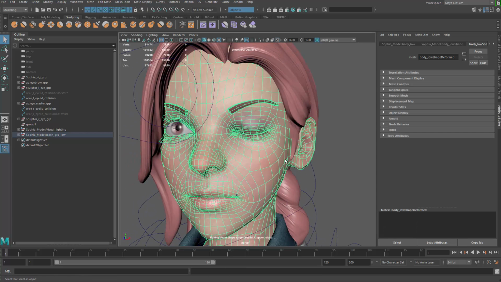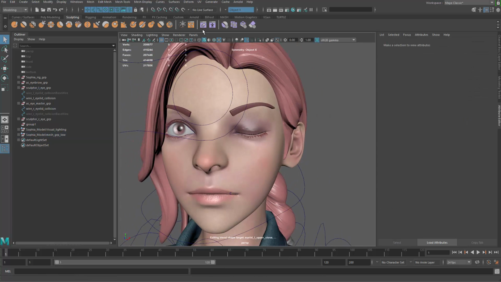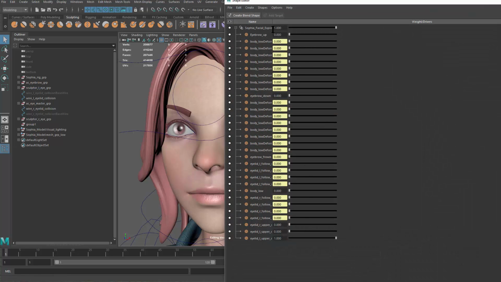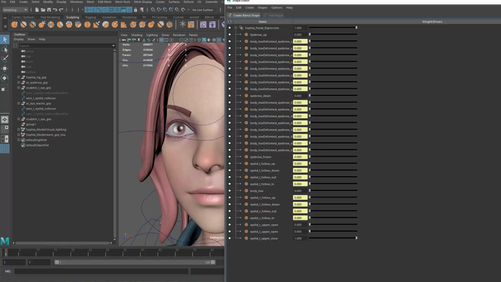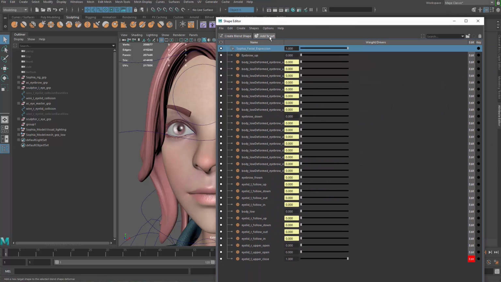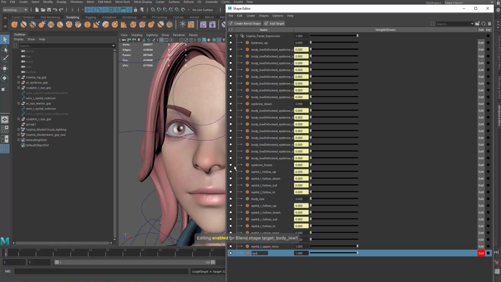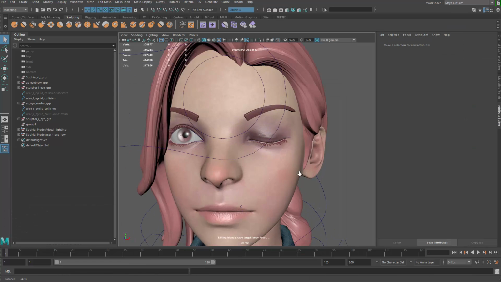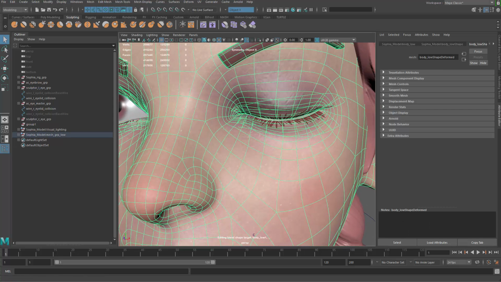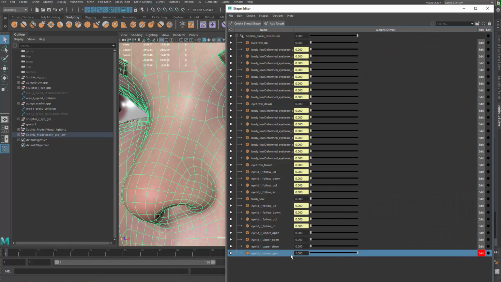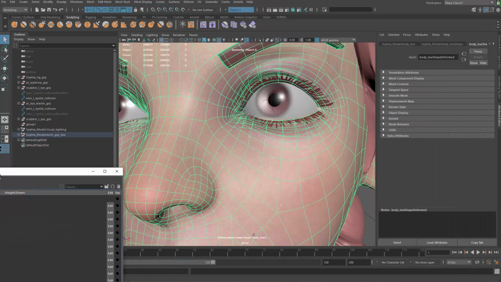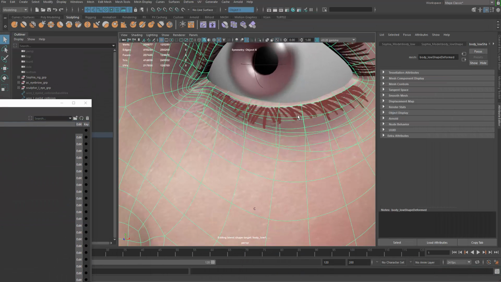So let me move on to the other eyelid, the lower eyelid. So grab the facial expression and add a new target. This is going to be the eyelid left, lower, open. And for this guy, let me go back to my shape editor and turn off the upper close, so we can go for the lower open only. The lower open should be easy to do.